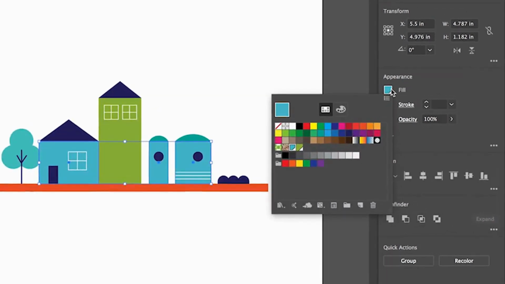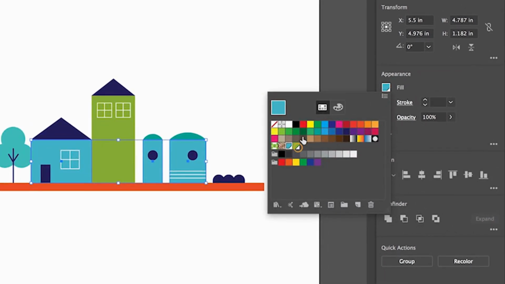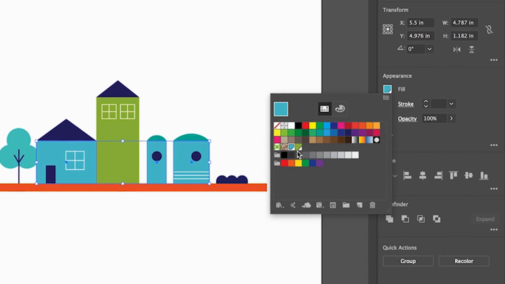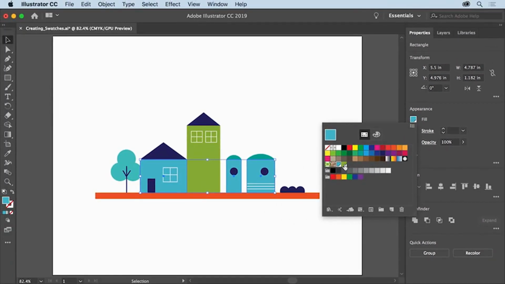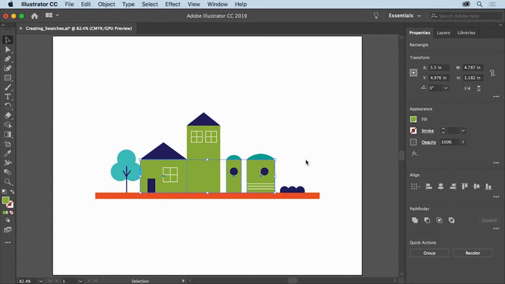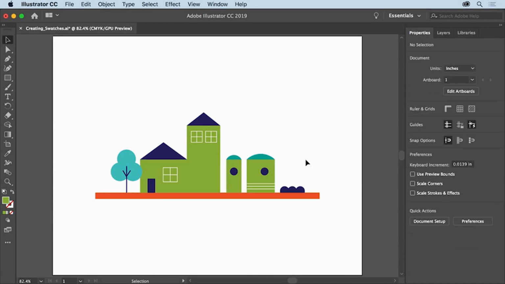Click the Fill color in the Properties panel on the right. You should see this little white triangle in the corner of the swatch. That means it's a global swatch. So if you edit that color, it will edit all content with that swatch applied. Select the swatch you created to apply it to all of the selected shapes. Press Escape to hide this panel, then click in a blank area so you can deselect those building shapes.